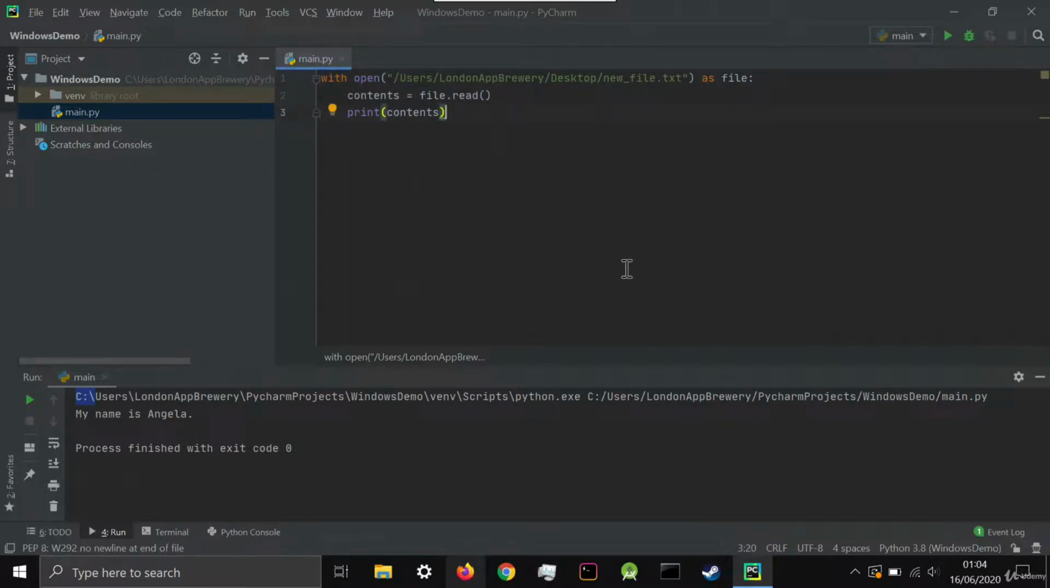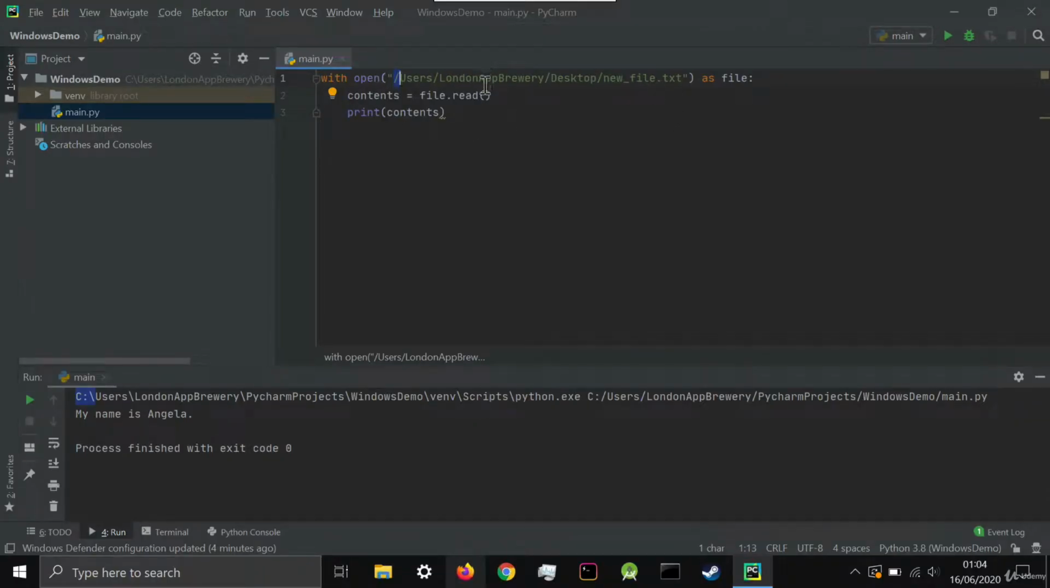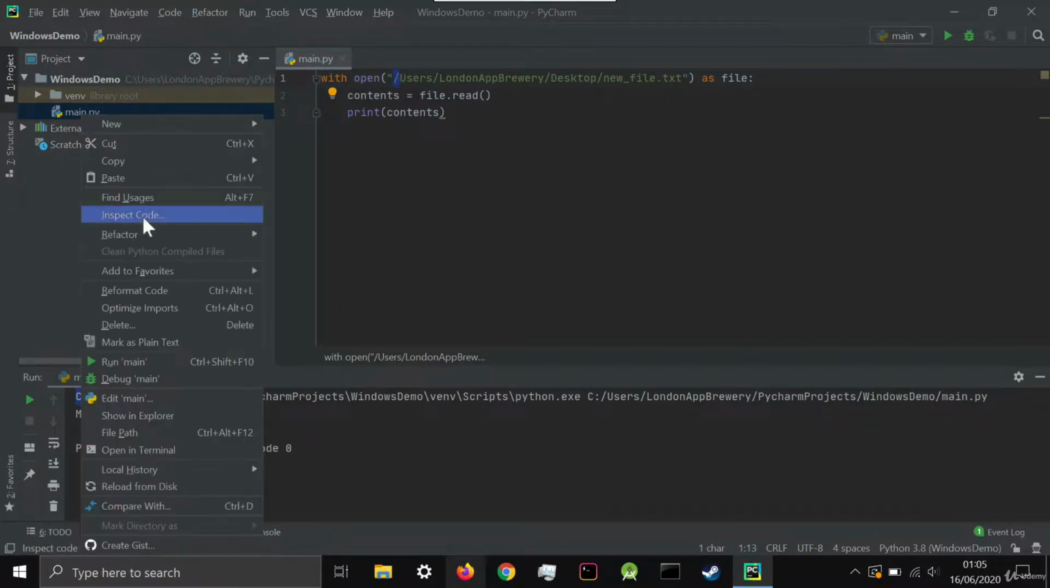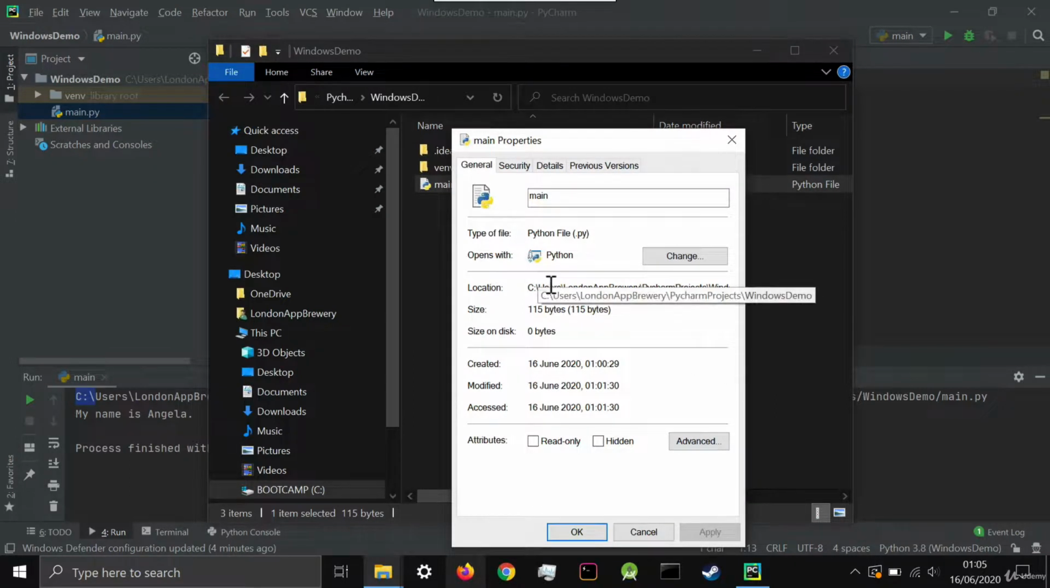So now comes the next challenge. You can see that this path follows from the root folder, which is the C drive, and on the Mac, it's also from the Macintosh HD. So what if we wanted to change this so that it's relative to our current main.py? Our main.py, if we go to show in Explorer, you can see that the path for this file is the following. It's under users, under London Appbury, /PyCharm project /Windows demo. So that's the name of my project. And then afterwards, it's my main.py.